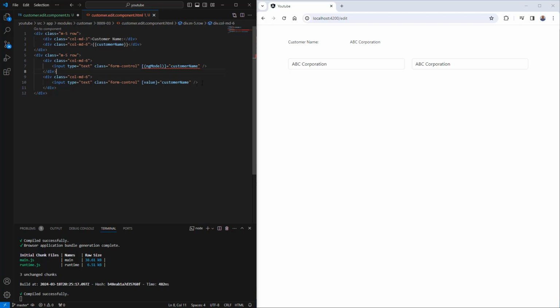And last, that same customer name property is bound to the value attribute of this second text box. This is a one-way binding, and if the value in the component changes, it will update the HTML element, but a change in the HTML element will not change in the component because it's just a one-way binding.